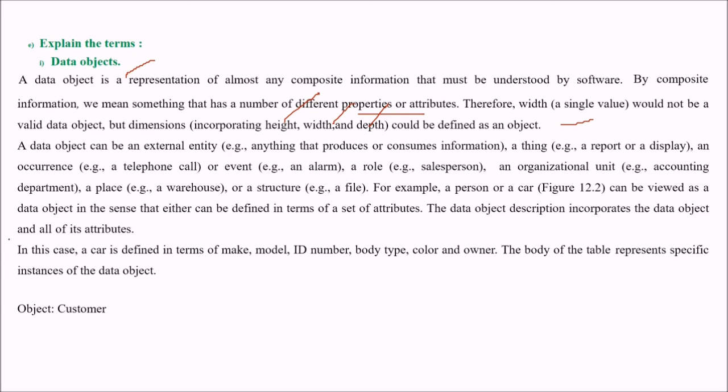A data object can be an external entity, which produces or consumes information, like a report or display. It can be an occurrence, like a telephone call, an event like an alarm, a role like a salesperson, an organizational unit like an accounting department, a place like a warehouse, or a structure like a file. For instance, a person or a car can be viewed as a data object in the sense that either can be defined in terms of a set of attributes. So a data object description incorporates the data object and all of its attributes.